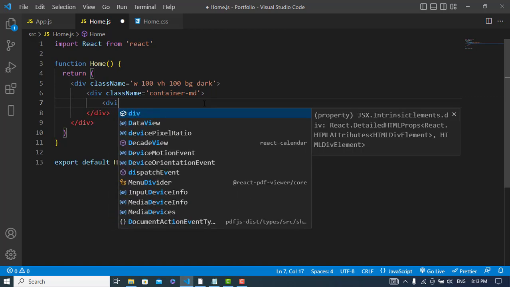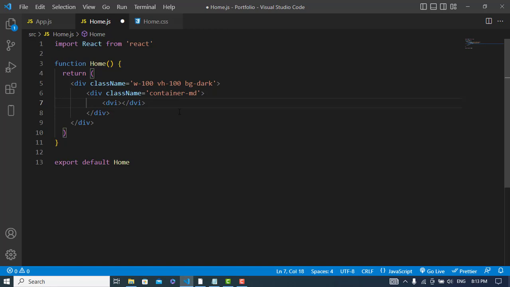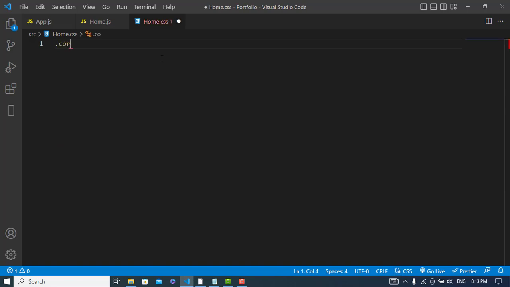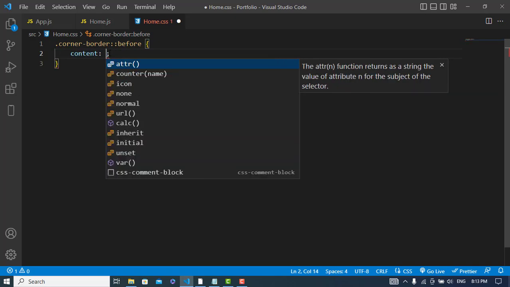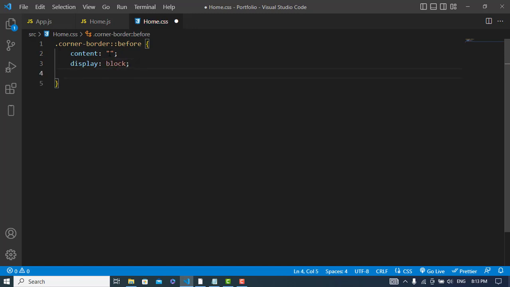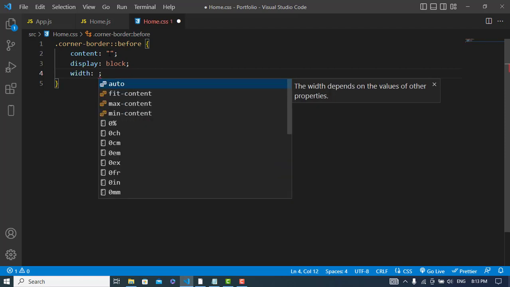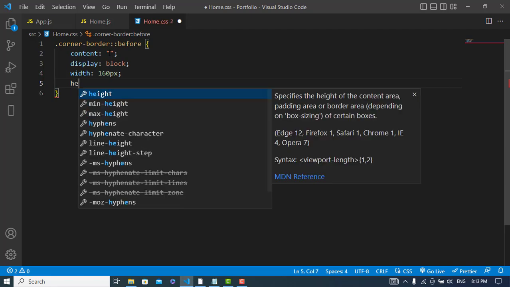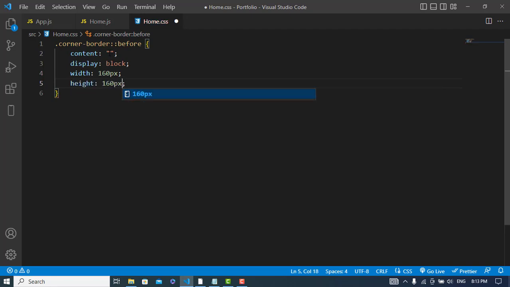After that, for this container, on the top we had those borders on the corners. First of all I will create those for this container. I will assign a class name corner-border. So let's do the CSS file, .corner-border. Before that, content should be nothing, and display block, width should be, say, 160 pixels, and the same height, 160 pixels.